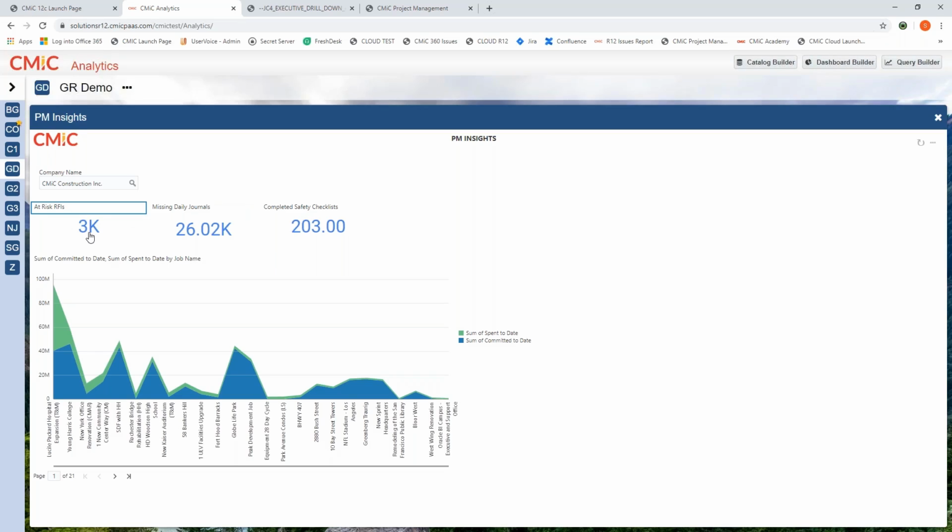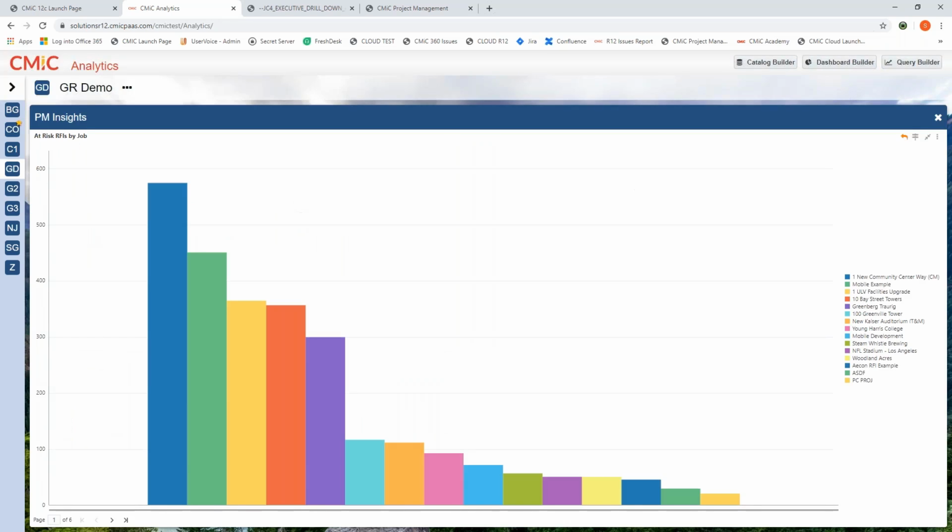So I've identified that I have 3,000 at-risk RFIs. So I'm going to click the 3,000 at-risk RFIs, and I've designed this to drill me into a chart that's going to break down those at-risk RFIs by project. And as you can see, I have a clear winner here of my new community center project has 575 RFIs that are deemed at risk.